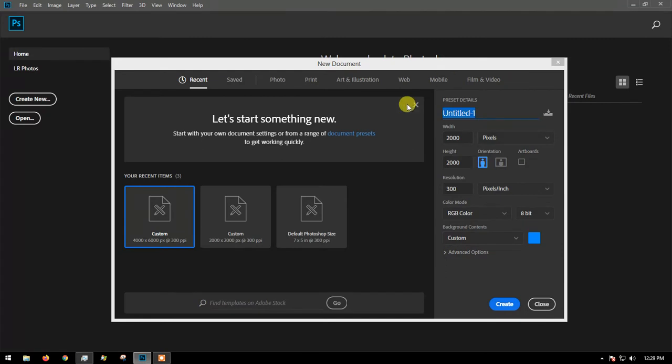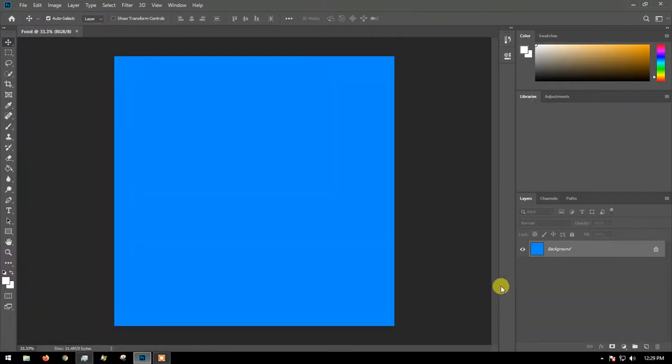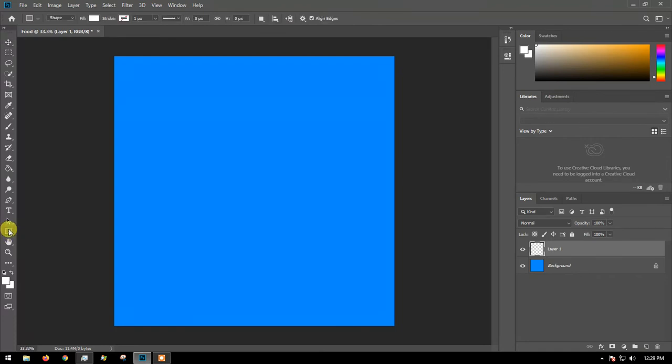After that you can name your template food or anything else. Then click create. Now the first step is done, and the second step is to create a new layer, and then you can create your shape. Rectangle, round, or polygon is up to you, but I prefer to choose rectangle.